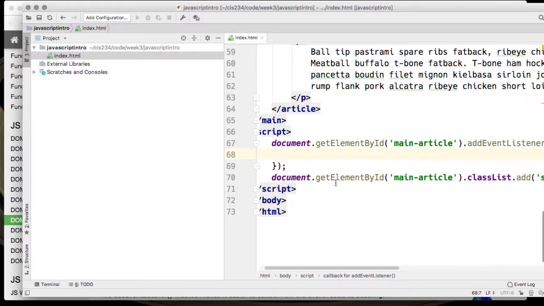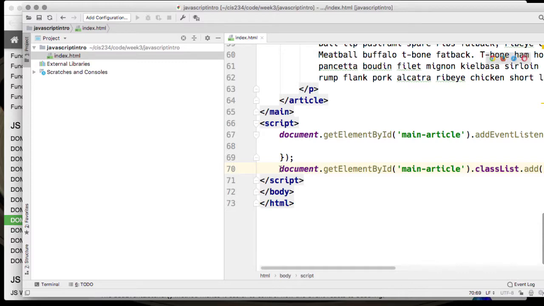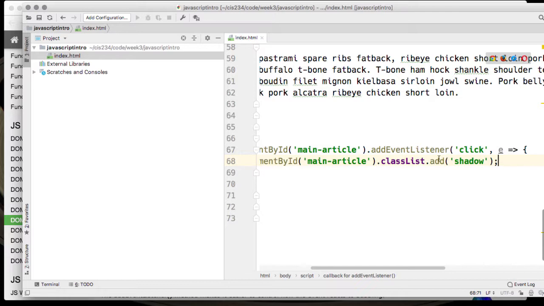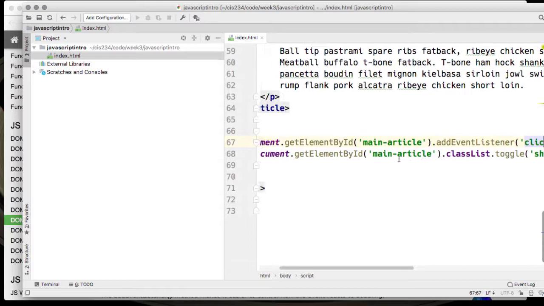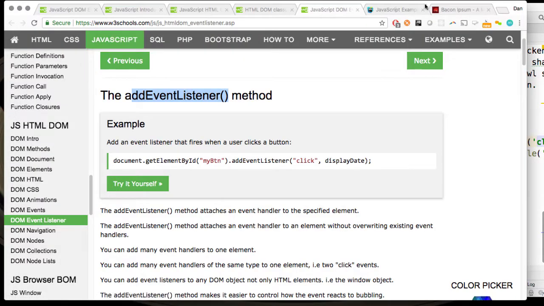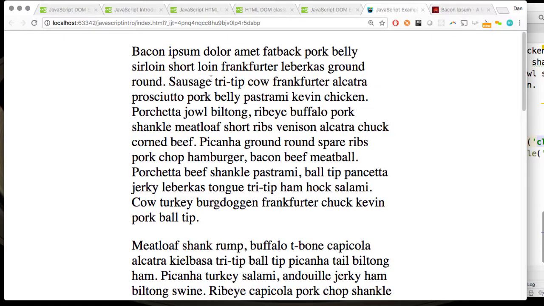The only code we're going to write is this code that we put down here. We're going to go ahead and cut it out and put it up here. Now instead of saying add, we're going to toggle the shadow whenever the main article is clicked. Let's see what happens with that. I'm going to refresh, and now we'll click the article, and we see whenever we click it, the shadow appears, and when we click it again, the shadow disappears. So now we have interactivity using JavaScript.